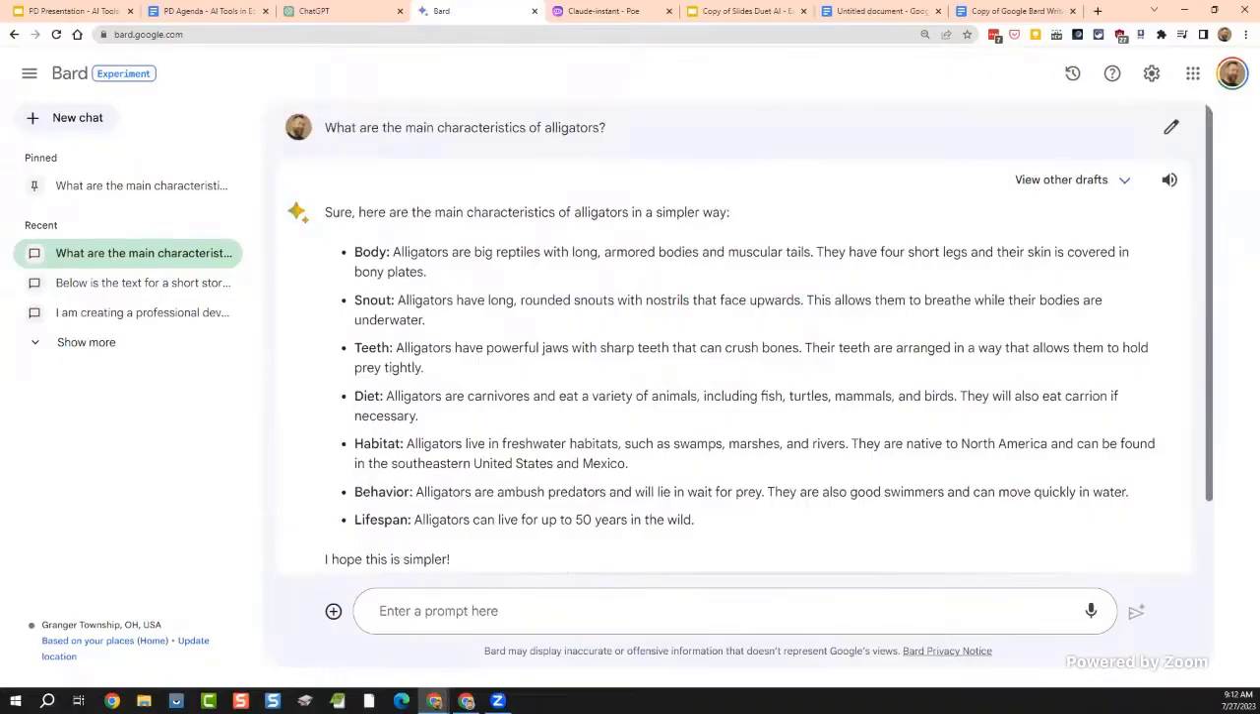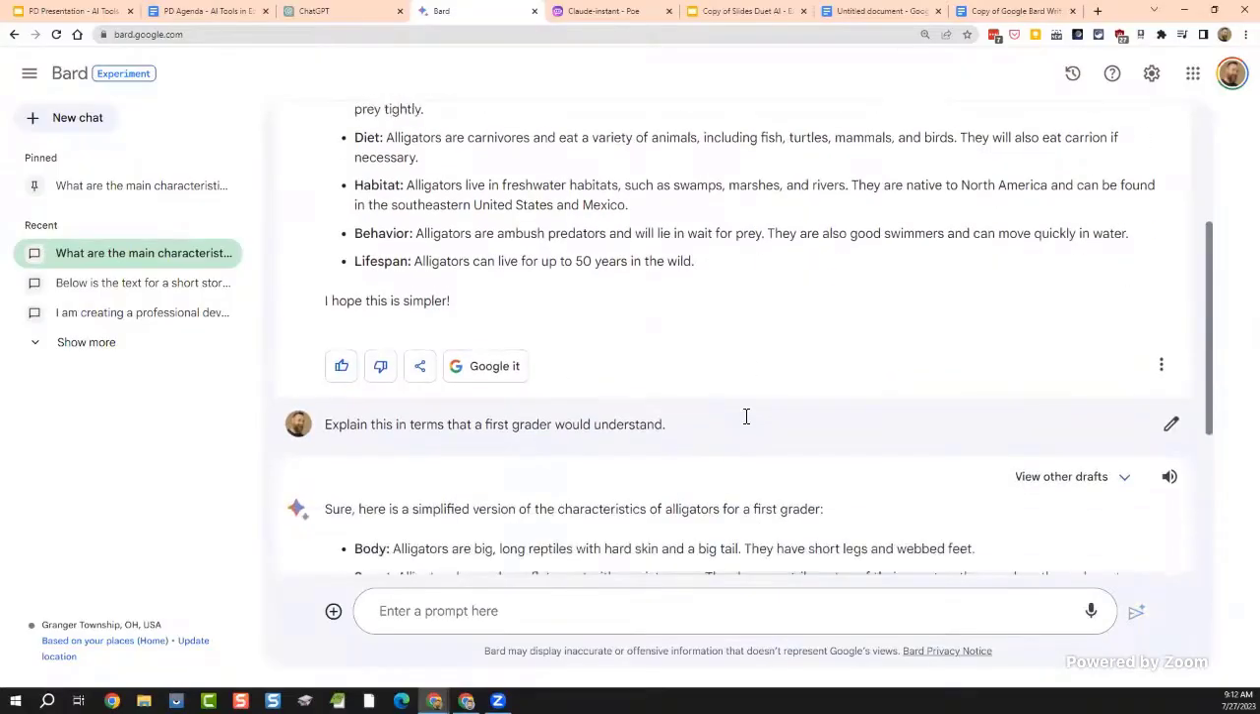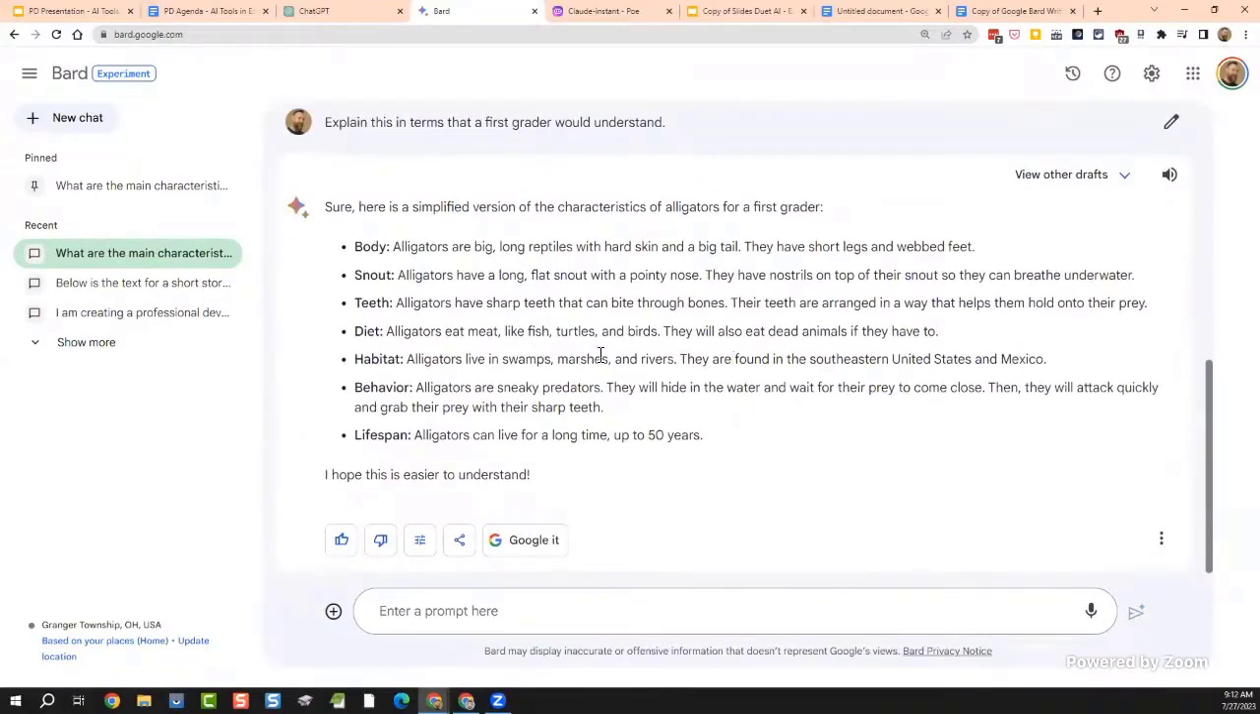Now, at the same time, we could also make it simplified just by changing our prompt. So I could have said something like, explain this in terms that a first grader would understand. In a case like that, I'm the one who's adding the modification in the prompt and saying, okay, let's put this in simpler terms. And so now it is really making this a much cleaner, simpler explanation of alligators.